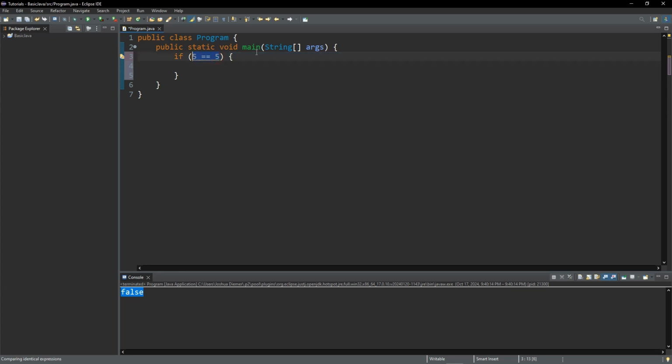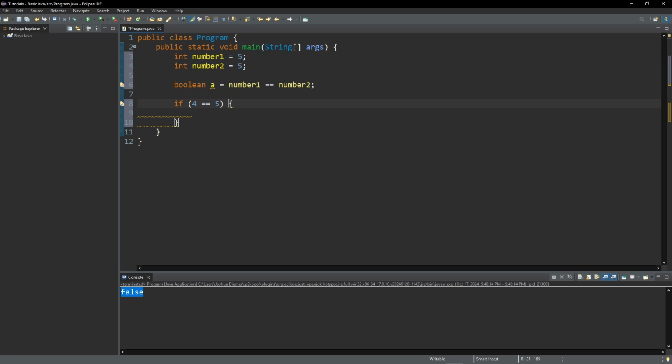I could also say if 4 equals 5. Then you'll see that Eclipse gives us some warning where it says dead code. This will never run because this is never true. So if we have an integer number 1 is equal to 5, integer number 2 is equal to 5, then Boolean a is equal to number 1 equals number 2. Alright, now let's use a here. We say a equals true. Well, now we know that this is always true, so this will always run.